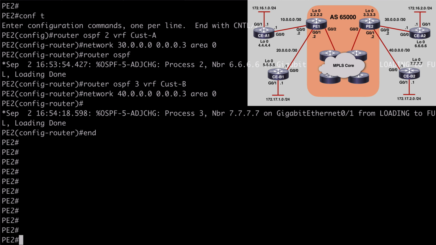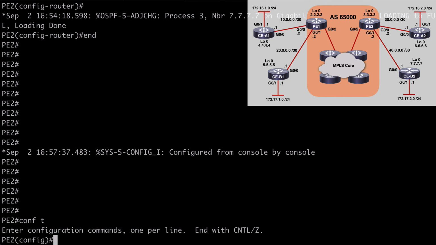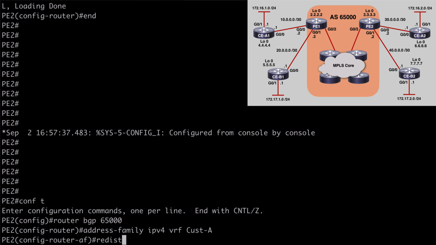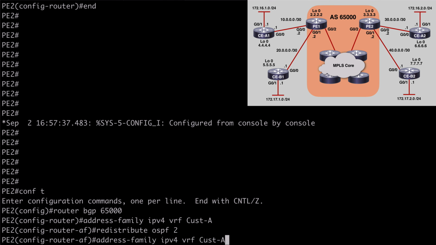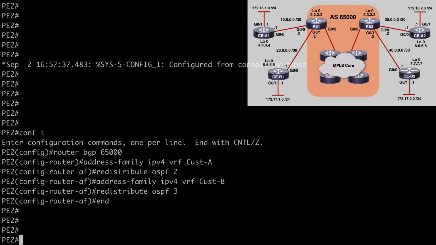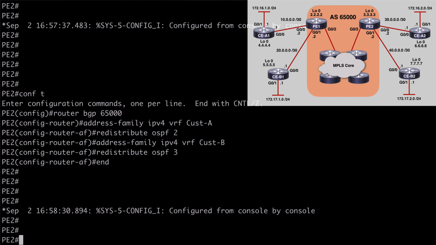So let's clear off a little space here. We'll go under global configuration mode on PE2, router BGP 65000, address family IPv4 VRF customer A, and we'll redistribute OSPF process 2 into that. And for the VRF customer B address family, we'll redistribute OSPF process 3. Let's break out of here and let's run that same show command that we used on PE1, show IP BGP VPNv4 VRF customer A.